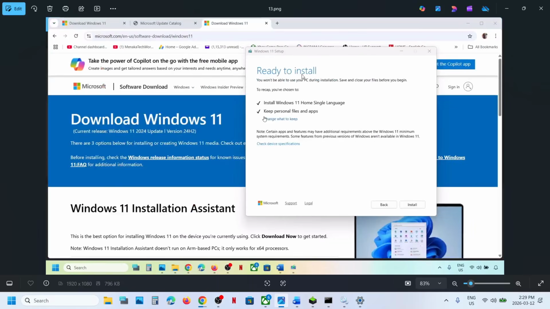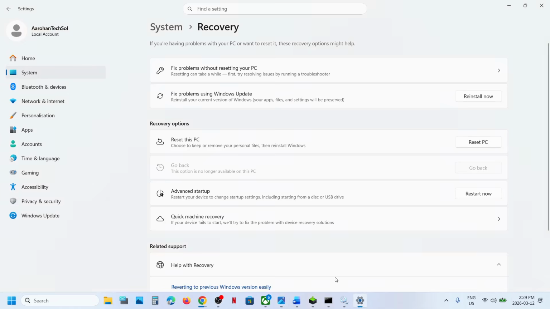And over here you can see ready to install. By default, the option to keep personal files and app would be checked. When this is checked, you will not lose any data on the computer. So make sure this is checked. Hit install. After the installation, you can try to restart your computer and then update your Windows 11.